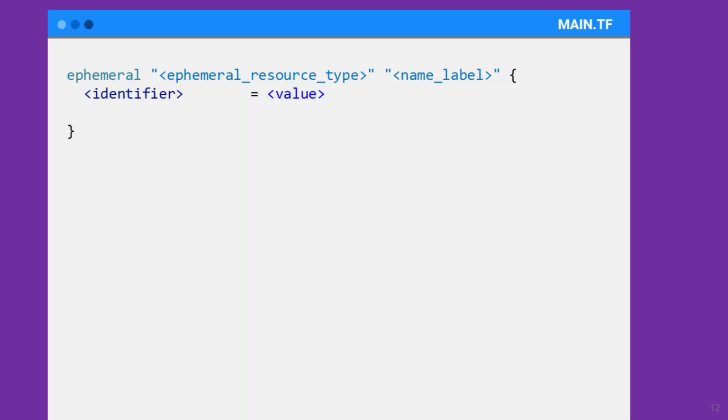The syntax for an ephemeral resource is basically the same as a managed resource. Starts with the keyword ephemeral, and then the ephemeral resource type, and then a name label, and then inside the block you have a set of identifiers and expressions that form the arguments for the block. It's basically the same as a managed resource in terms of its syntax. However, you can't use a provider's managed resource types as ephemeral resources. Instead, ephemeral resources are a separate category in the provider documentation, and they require a different implementation in the plugin.